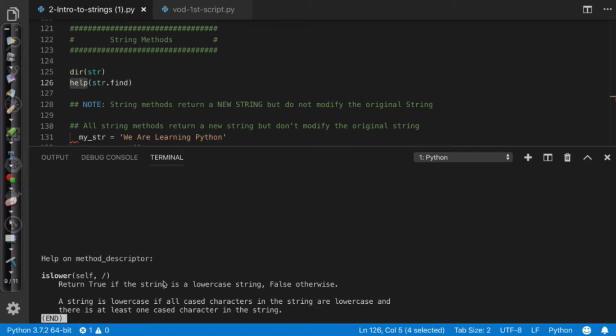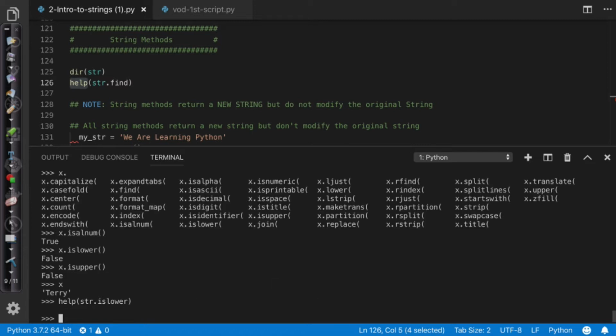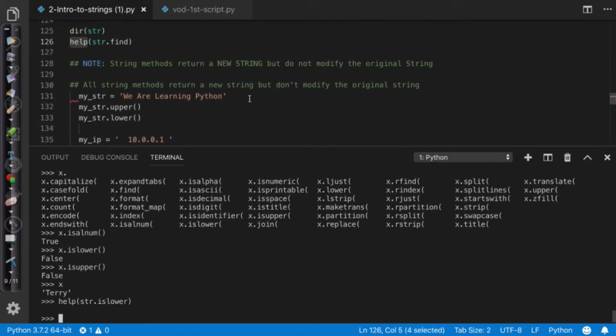A string is lowercase if all cased characters in the string are lowercase, and there is at least one cased character in the string. So hitting Q will take me out of that. Again, that's a very powerful utility to allow you to figure out exactly what your options are when it comes to this concept of string methods. Now I'm going to highlight a few of these because a lot of them we actually use in the class.